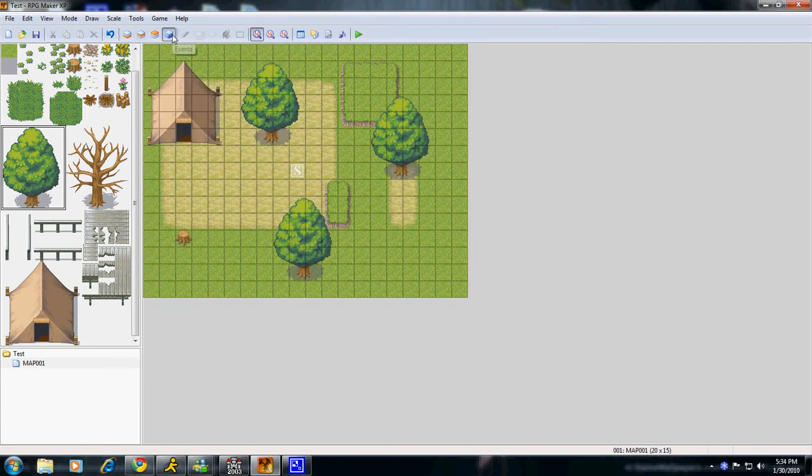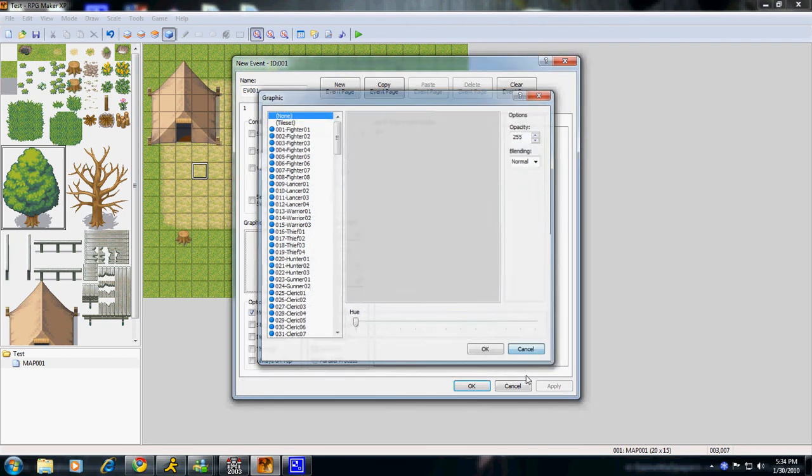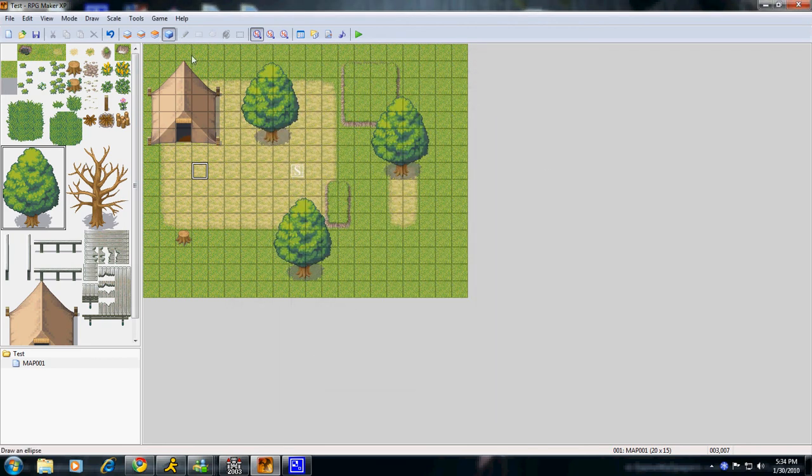Next is the events. Here you could basically make events and they'll do stuff, but we'll go over that in another part. That's basically the entire game. Without events, your game would be nothing.